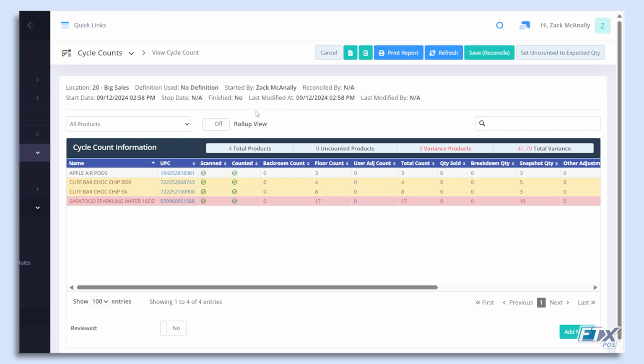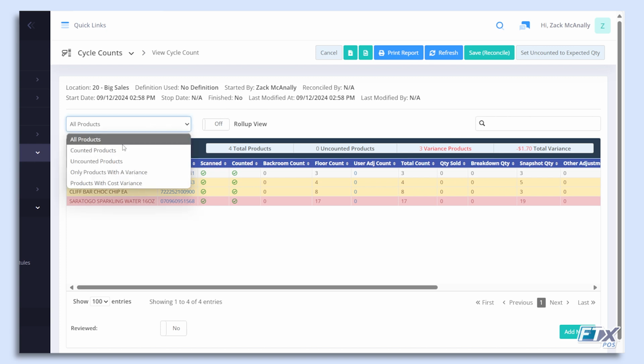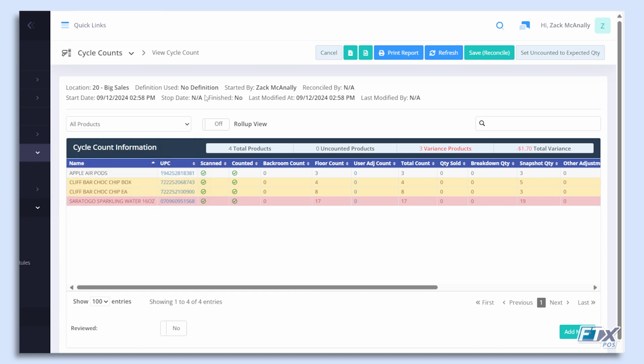When opening a cycle count, the grid is going to show me by default all products. I can also filter to counted products, uncounted products, or products with a variance. Our grid is also color-coded. The white means the item was counted and there was no variance. Red means it was counted but there was a variance. And yellow means it was counted and there was a variance, however, it's a roll-up variance.